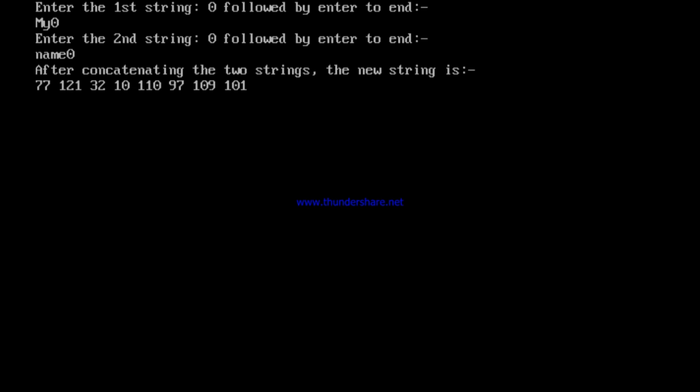M is 77. So then comes y. Y is 121. M is capital, so 77 is between 65 and 90. Y is small, 121, just before z, 122. Then comes 32 because of the blank space that I incorporated in between. Then suddenly at the start of the second string, why did a 10 enter? Why did a 10 come in? Where from did the 10 enter? Is 10 a part of the second string then?